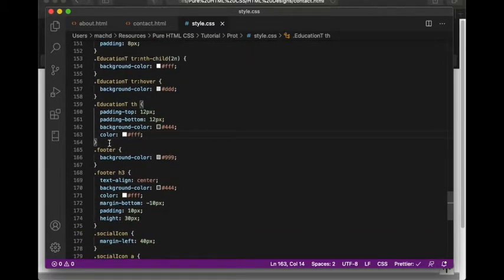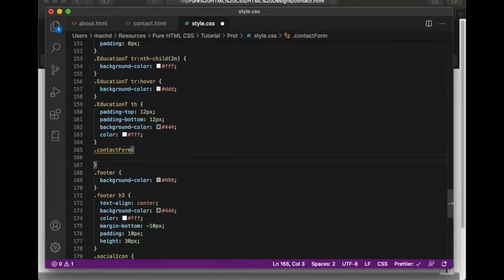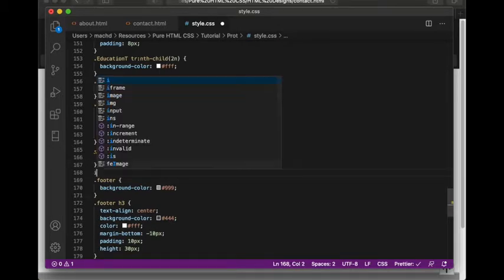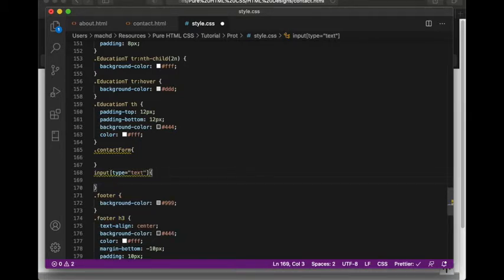So before the footer, let's say here dot, and let's leave it empty for now, and go to the... let's give style to the input field. As all of you know, there are three types of input. I have to write the type. The first one is the text type. So I will give style to the text type input field.